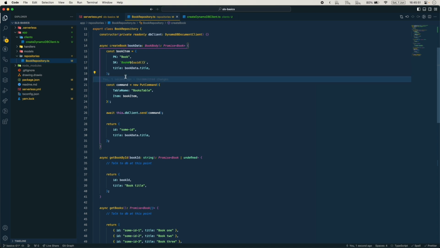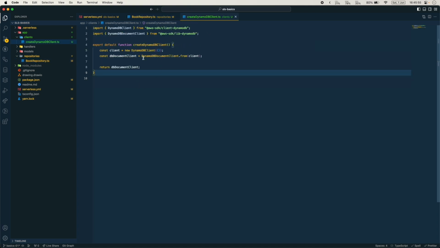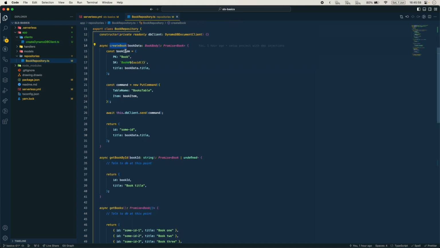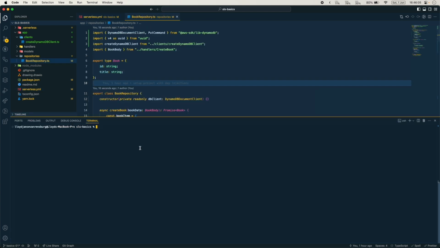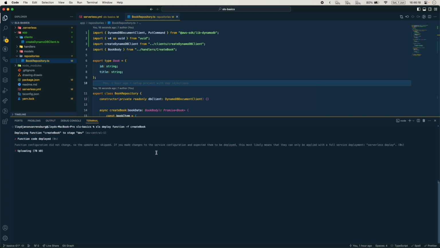Let's go ahead and deploy this create book function, which also has the new create DynamoDB client, but we don't need to deploy the whole stack. We can deploy only this one function. So how do we do that? We can say SLS deploy function with the F flag and then the function name, which is create book. If we run this and wait, it should push the new code with the updated SDK to Lambda. So let's take a look at that code.